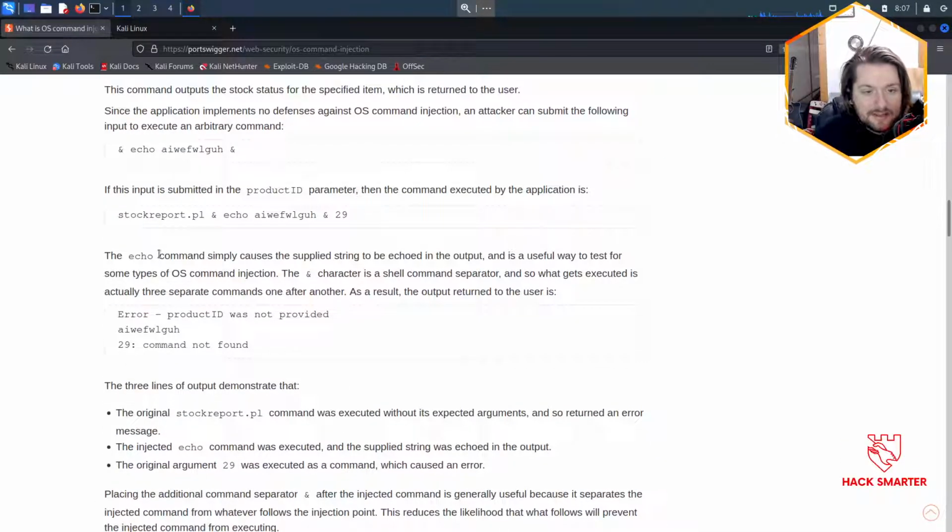The echo command simply causes the supplied string to be echoed in the output and is a useful way to test for some types of OS command injection. The & character, or I think it's also called the ampersand character, is a shell command separator. So what gets executed is actually 3 separate commands, one after another. So that's kind of just what I said. Yeah, exactly. This is what's going to happen.